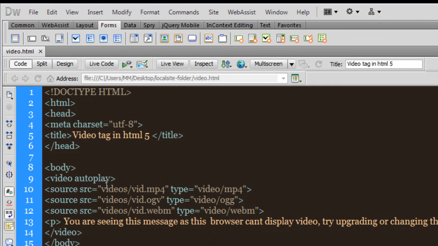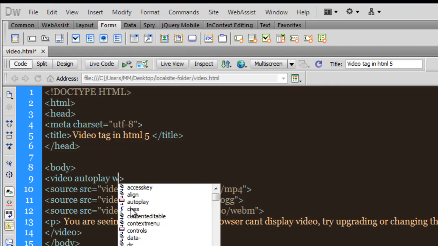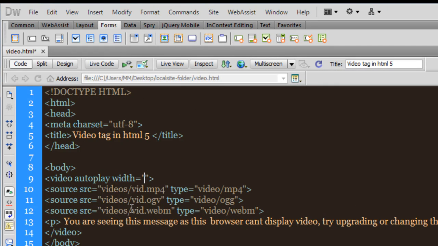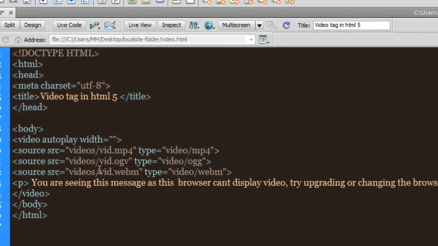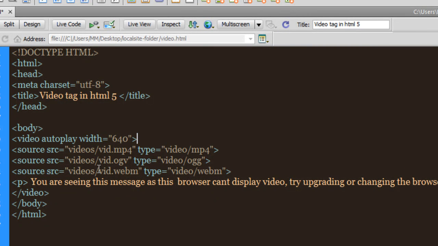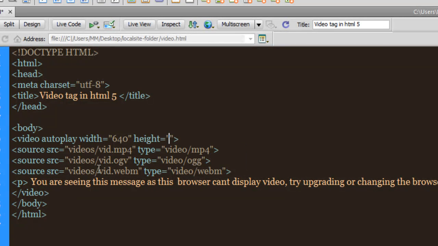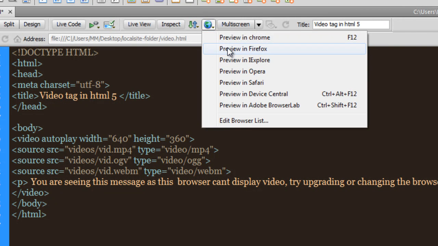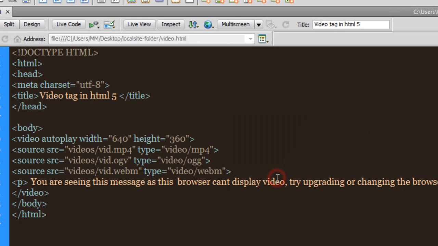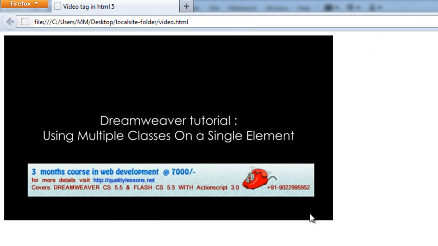Also guys, you can use 2 more attributes, the width and the height attribute. So I know for sure that my video is 640 in width, and I can use the height attribute, and I also know that it's 360 px in height. So that actually wouldn't make a difference because that's the normal size, the actual size of the video. Right.